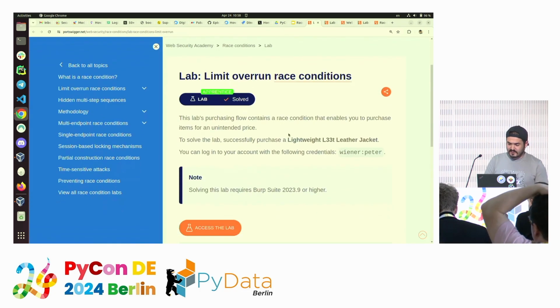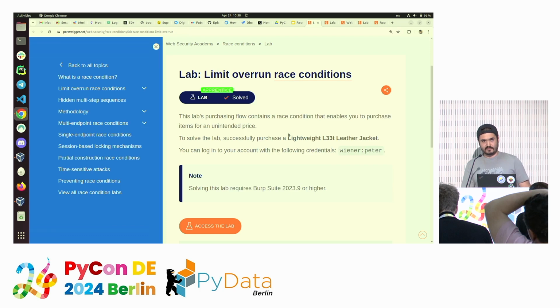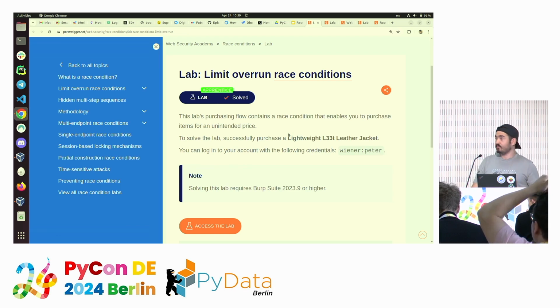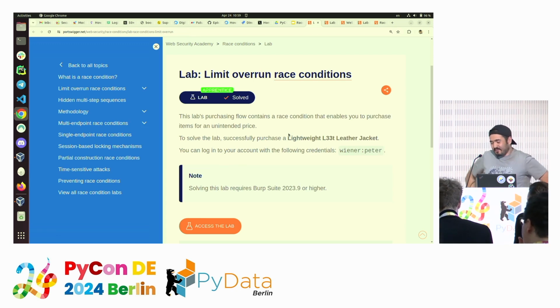In this case, also read the lab's description. It's also important. This lab's purchasing flow contains a race condition that enables you to purchase items for an unintended price. So unintended price probably means there is, like, a $1,000 leather jacket, and by applying the discount code, you want to buy it for 50. So that's your ambition, right? You define your goal.